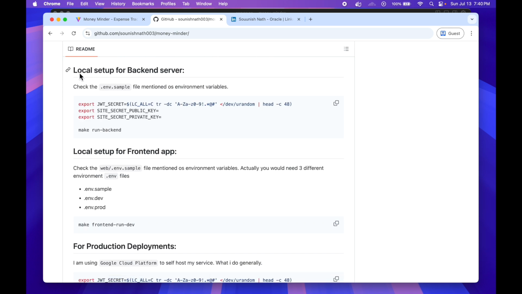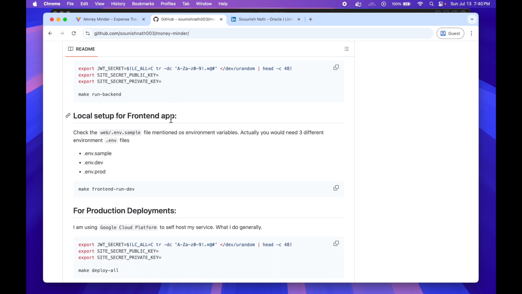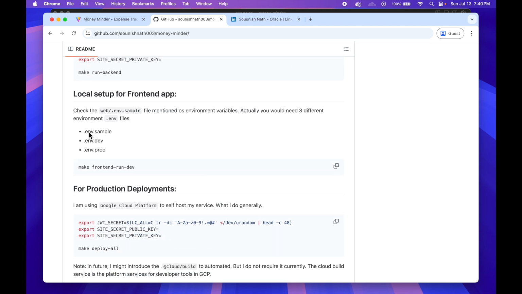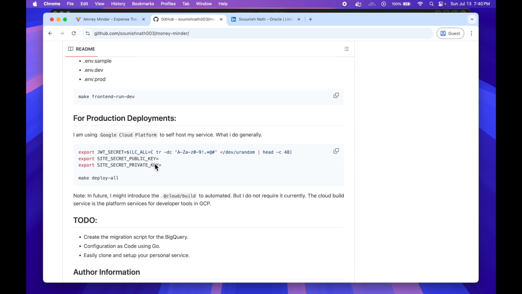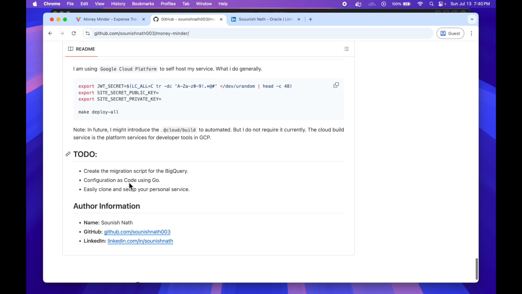For local setup, you have to set environment variables for your Go backend server. You need a JWT secret, a public key certificate, and a private key certificate, or any keys you want to use. For the front-end app, you need three different environment flags: dev, prod, and sample. Sample is just for your reference to self-host and run locally. For production deployment, you similarly need these three things. And here is the to-do section.